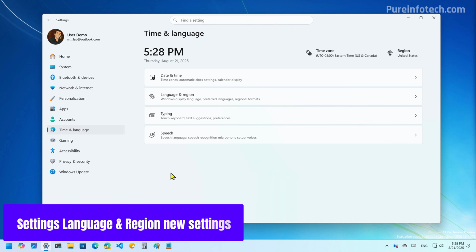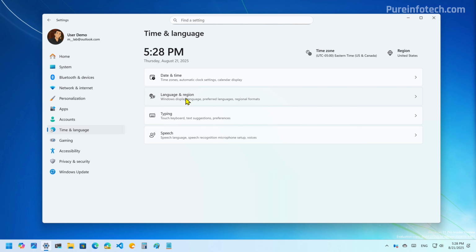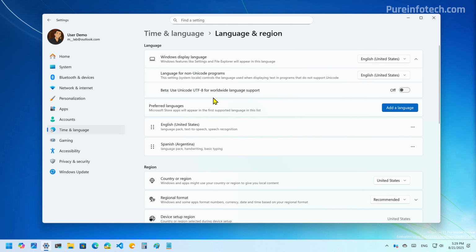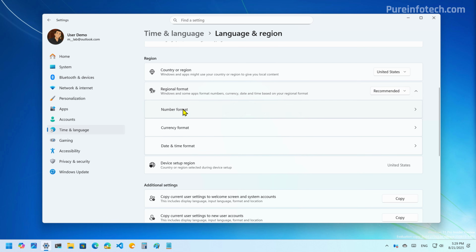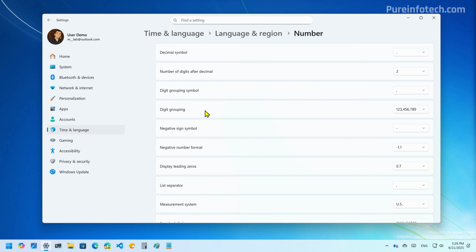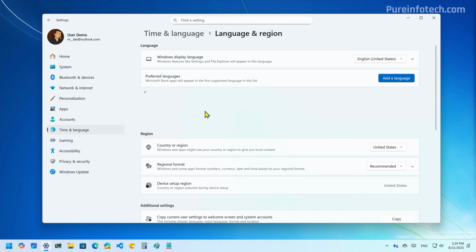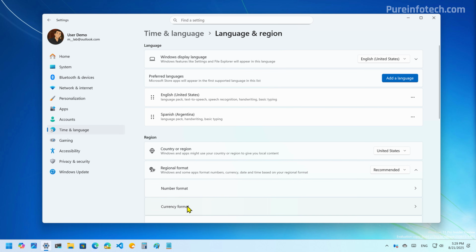And in Time and Language, if we go to Language and Region, if we open this setting, we're going to find that now Microsoft is adding the option to enable support for Unicode UTF-8 for worldwide language support. Also, inside of the Regional format section, Microsoft is adding the ability to change the number format. And you can also change the currency format.